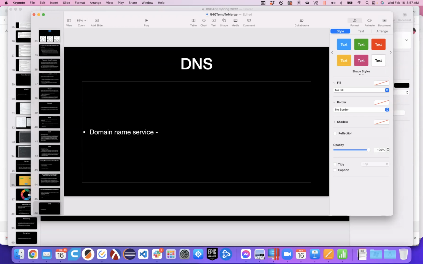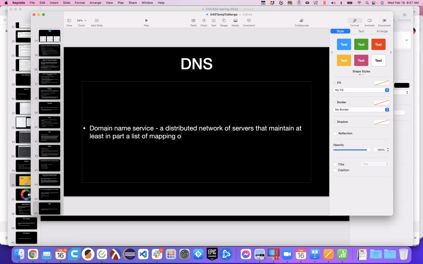So we're going to just at least define this. We'll kind of leave ourselves at a stopping point. So we'll say domain name service is a distributed network of servers that maintain, at least in part, a list of mappings of domain names to IP addresses.